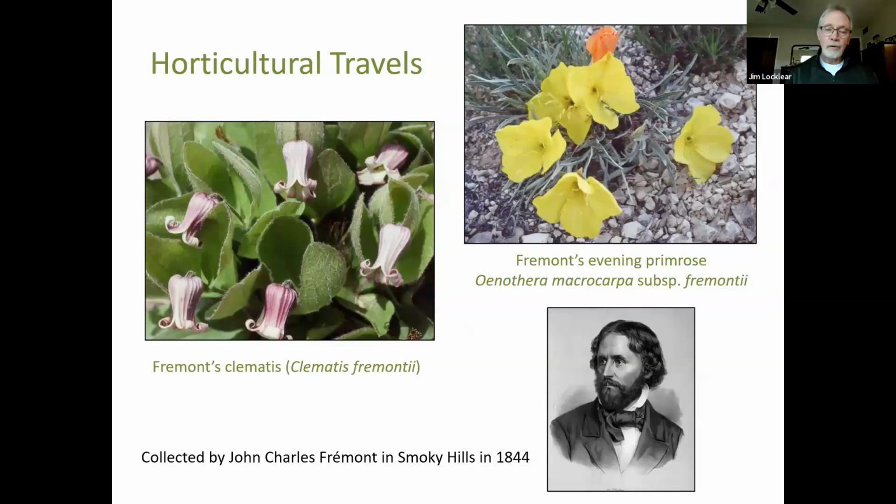But I've also over the years been involved with horticultural work and trying to find native plants with garden merit, horticultural merit, to bring these plants into cultivation today as water-wise plants, native plants well adapted to dry landscapes. So these are two plants that I worked with both while I was at the Dick Arboretum of the Plains and the Nebraska Statewide Arboretum, both named after John Charles Fremont, who discovered them in the Smoky Hills of Kansas in 1844. Fremont's evening primrose and Fremont's clematis, beautiful wildflowers, signature plants of the Smoky Hills that were in the trade for a while and then have been brought back to the trade.